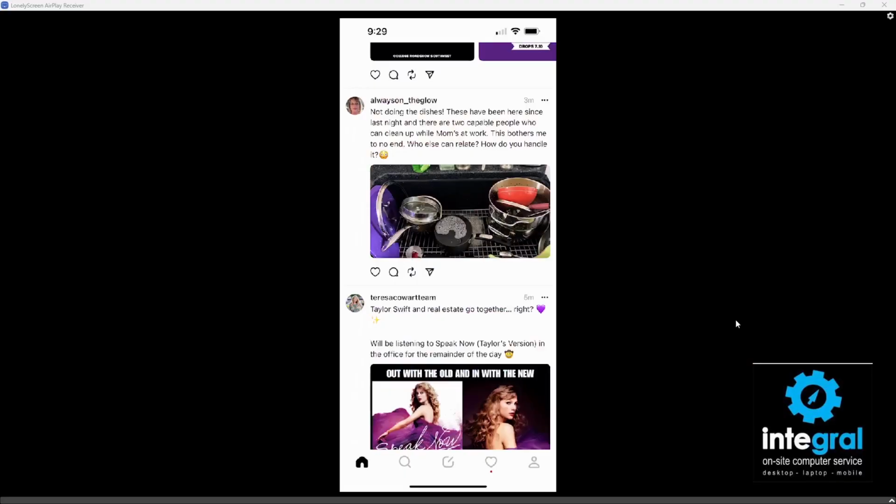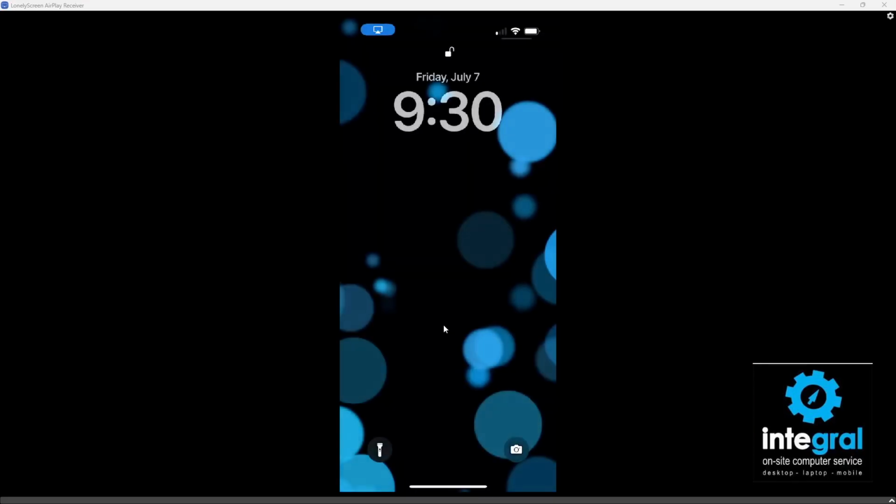It's almost like Twitter and Instagram had a little baby. And I think that interface is there to help people who have used Instagram and want to use Threads get a little used to using the application.